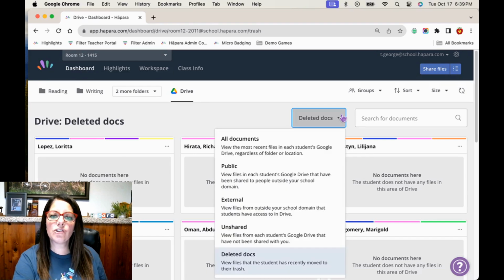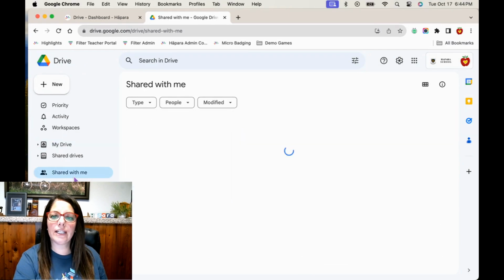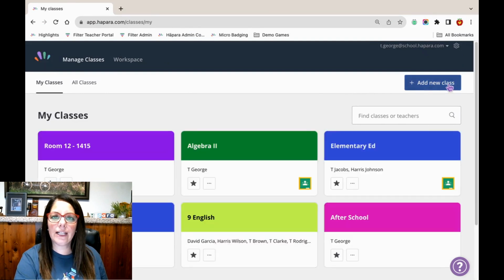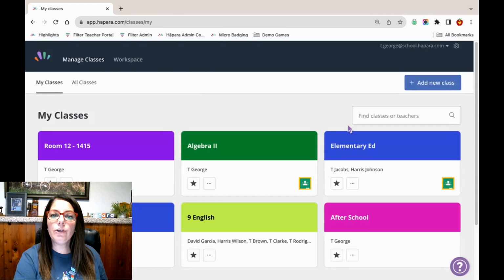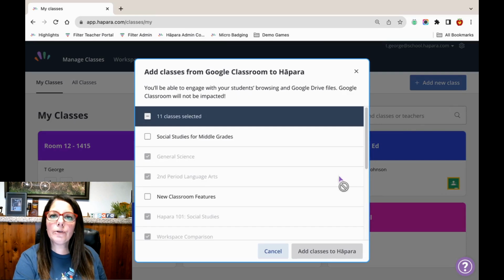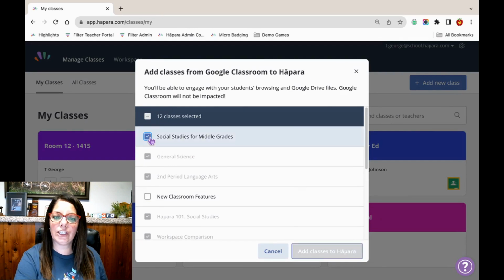When your school or district uploads classes to Hāpara, Hāpara works with Google Drive to create class folders for each student. If you create classes with the Create a Class option, Hāpara won't create a folder for each student. It will simply access their Google Drive. If you created your classes with the Add from Google Classroom option, Hāpara will access the Google Classroom folder rather than create a new one for each student.